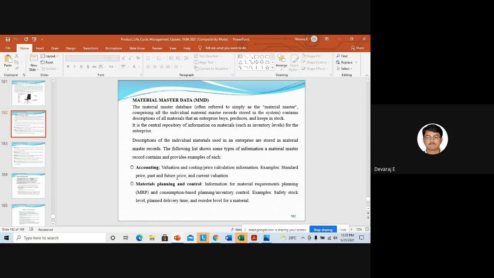Then material planning and control. Information for material requirements planning, that is MRP. MRP indicates material requirement planning. How much material is required for manufacturing, like 1,000 products? So how much raw material is required to manufacture that many products? And consumption based planning, inventory control. All of this we can store in material planning and control.